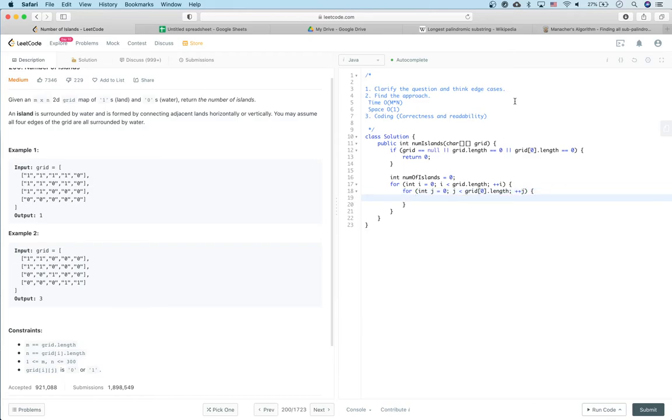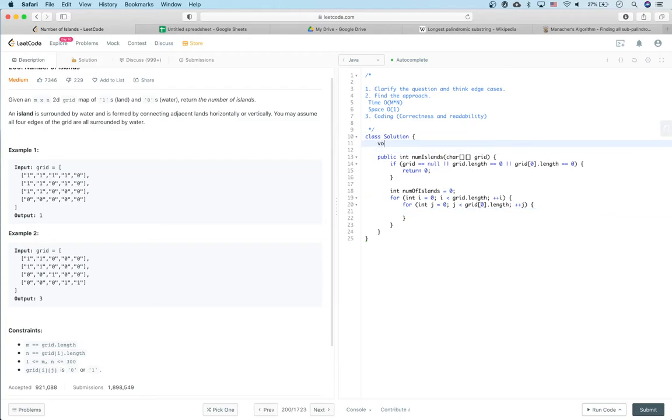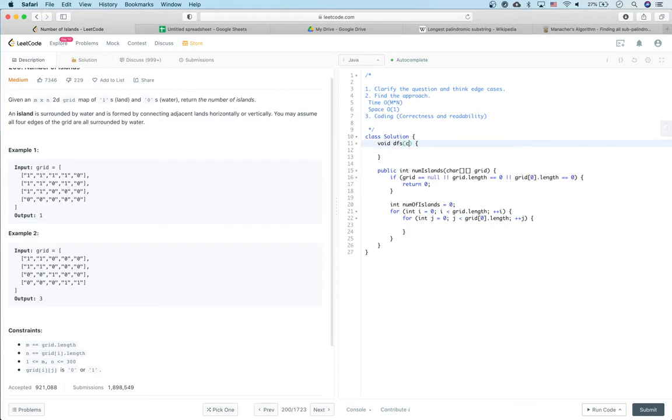Then let's define a placeholder function. Let's call it DFS. So DFS, several arguments to be passed into it. The first one is the grid, of course, and the second and third are the horizontal and vertical position of it, x and y. So let's say just x and y.